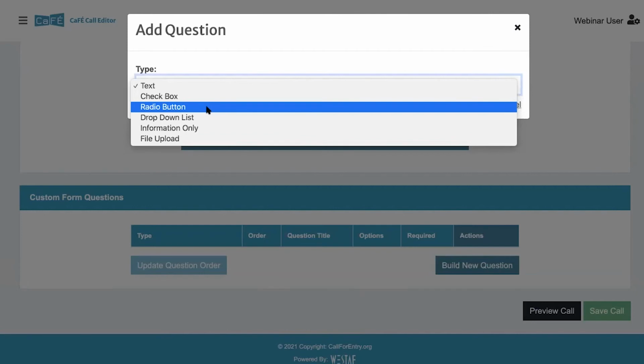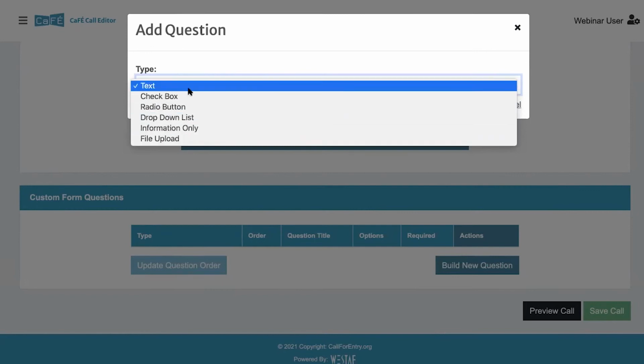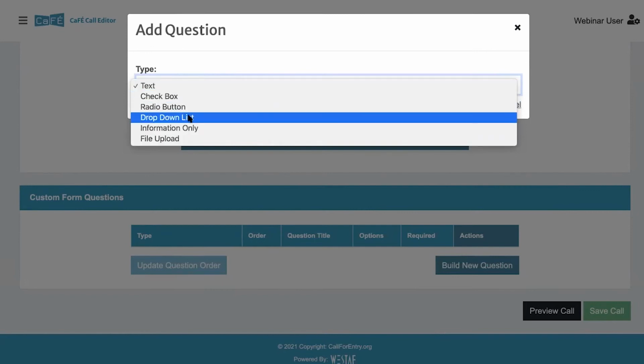Radio button questions also have multiple answer options, but artists may only select one of those answers. So this is good for like a yes/no question. Drop-down list questions have multiple answer options, just as before, but the artist can only choose one of them as well, and it just appears differently as a drop-down, kind of what we're looking at here.